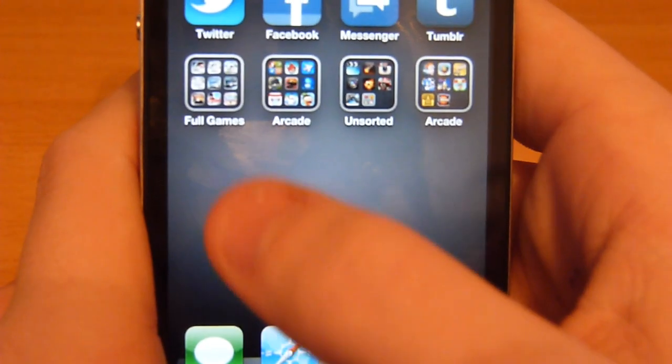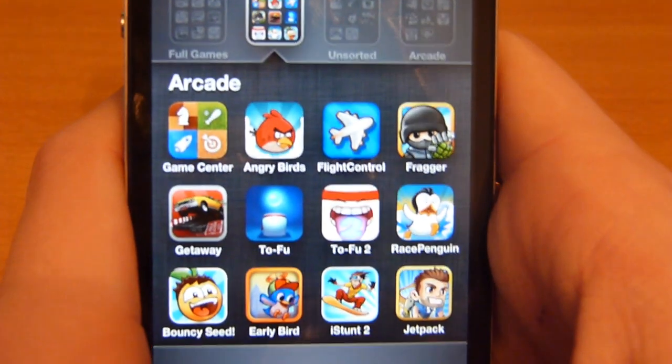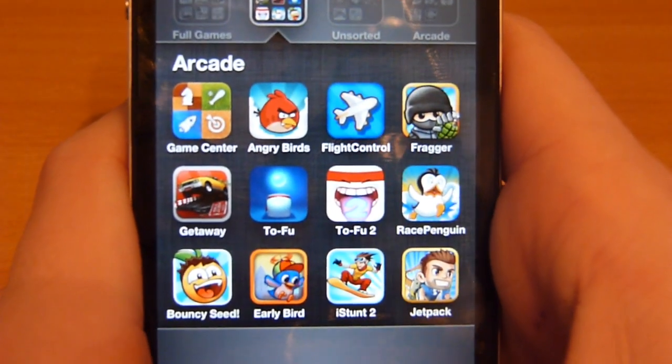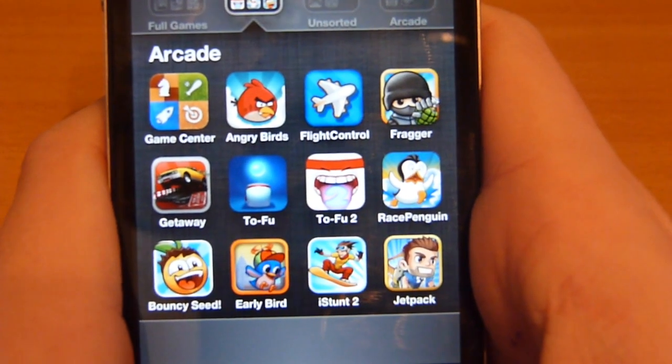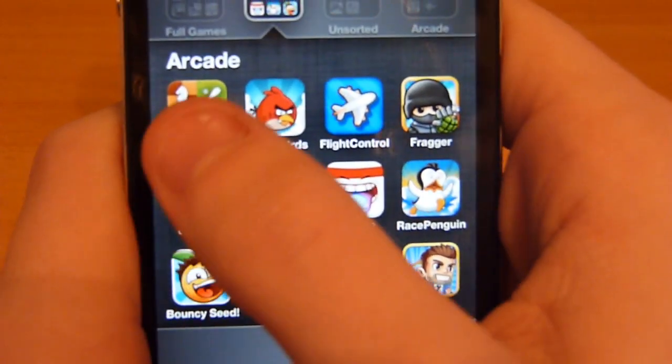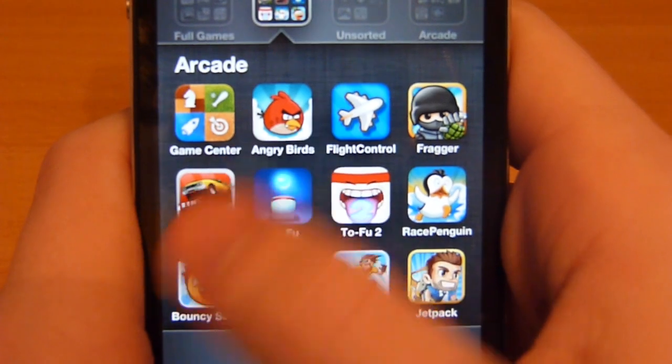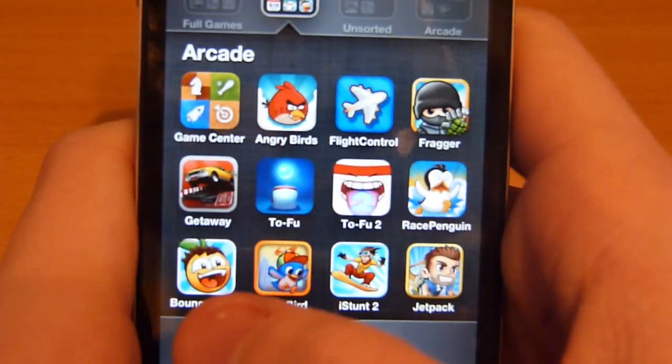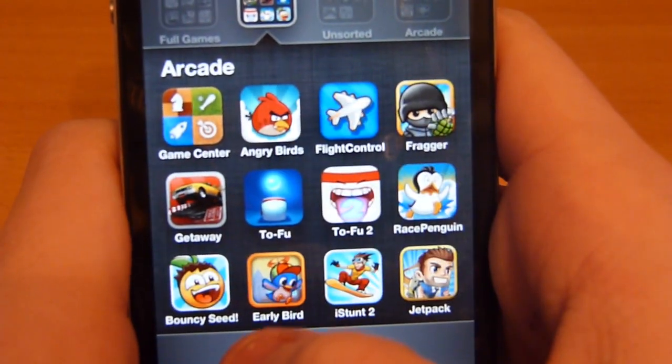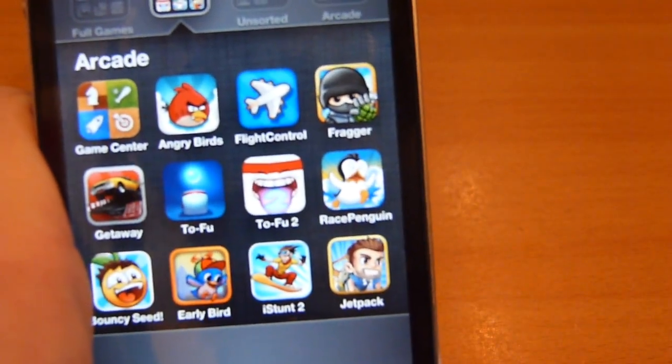Now my next folder are the arcade games that I use. In here I have some of the main applications that most people would recognise or even have. I just have my Game Center app. Angry Birds, if you don't know what Angry Birds is, then you should just sell your phone. Flight Control, which is an aeroplane based game.